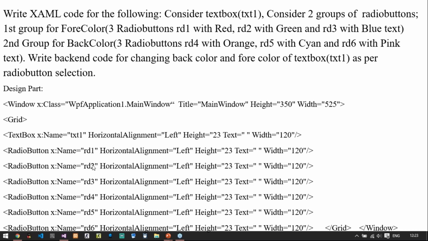So the design code goes like this: only one text box, and I have taken 6 radio buttons and a group box also, but I have not defined a group box here. No need to define it in the exam also. It is okay, because we are going to write the individual code on the backend side, so no need to define a group box right now. Right, so this is the design part.